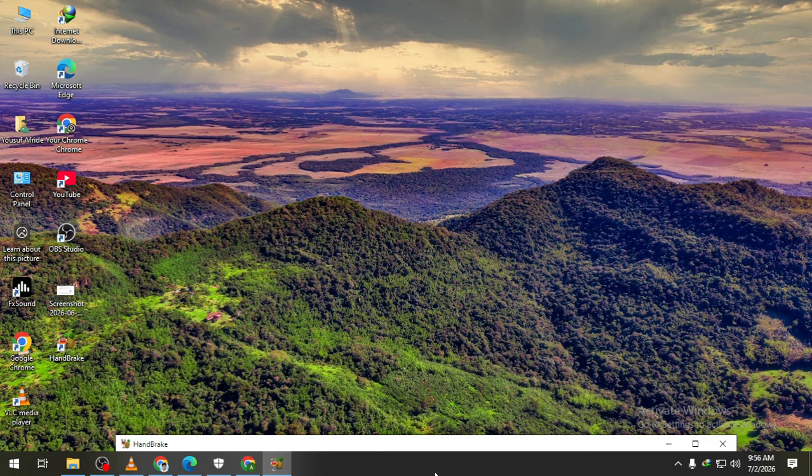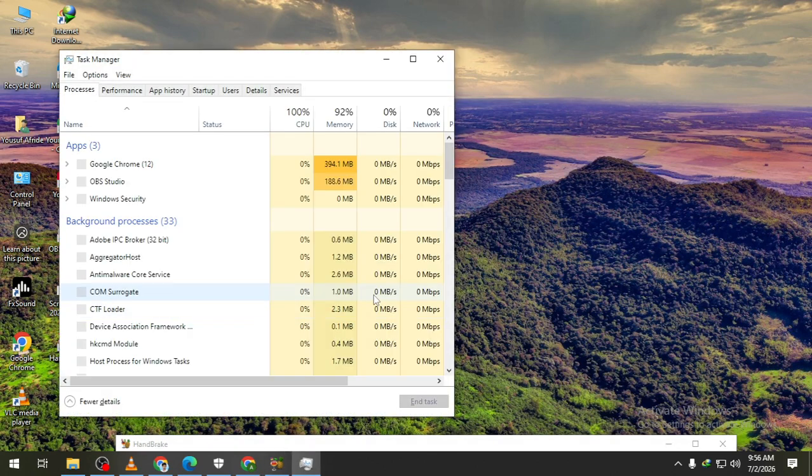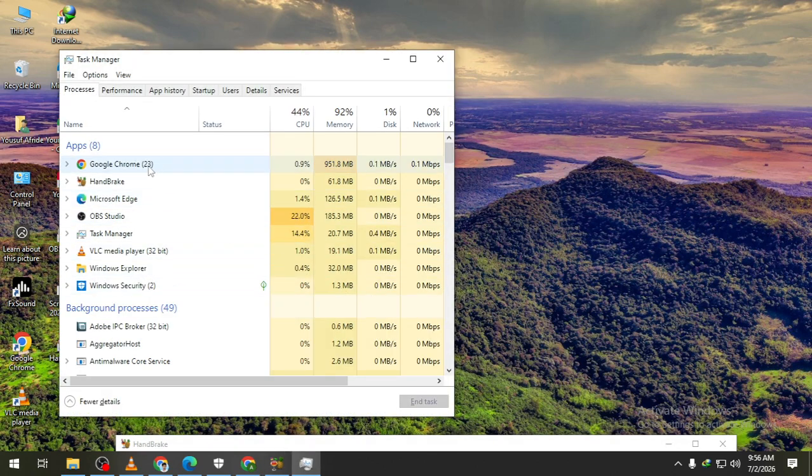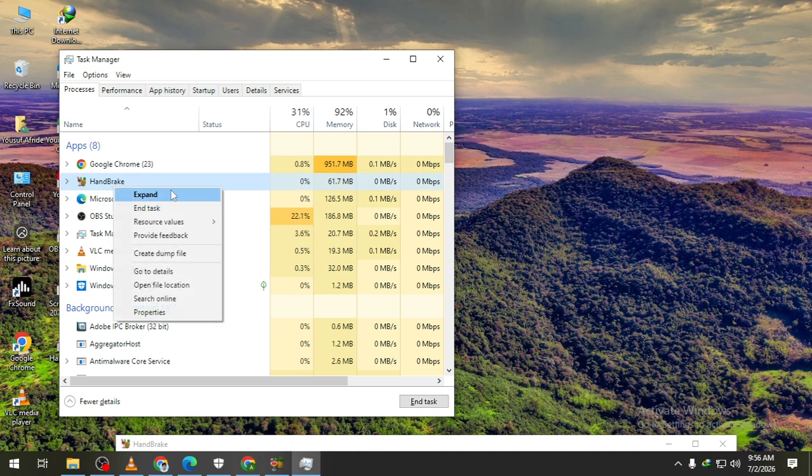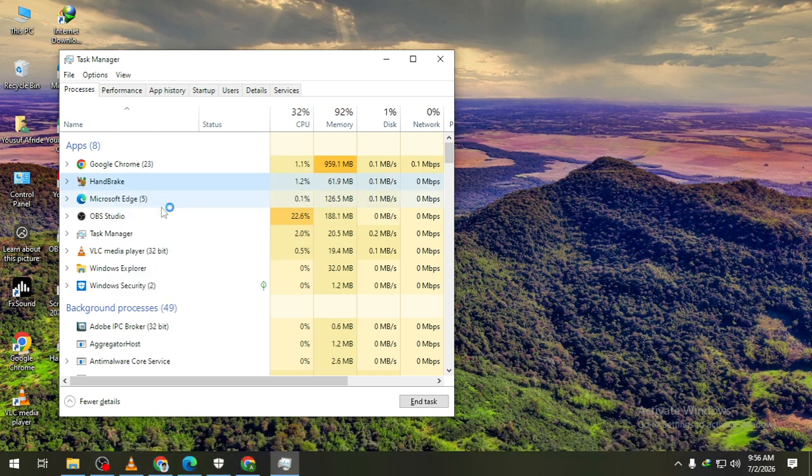First, HandBrake may already be running in the background. On Windows, press Ctrl, Shift, and Escape to open Task Manager. Find HandBrake in the list, select it, and click End Task. Then try opening it again.